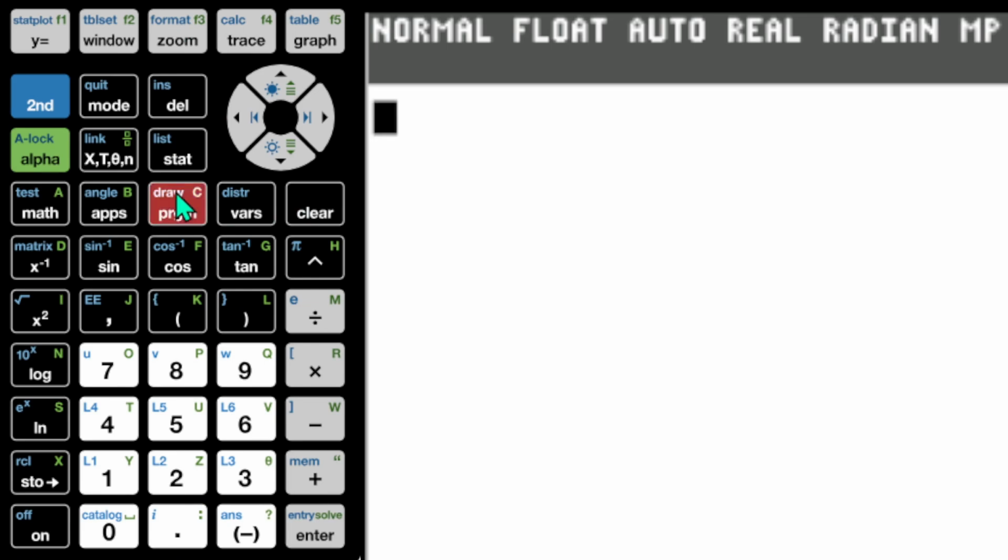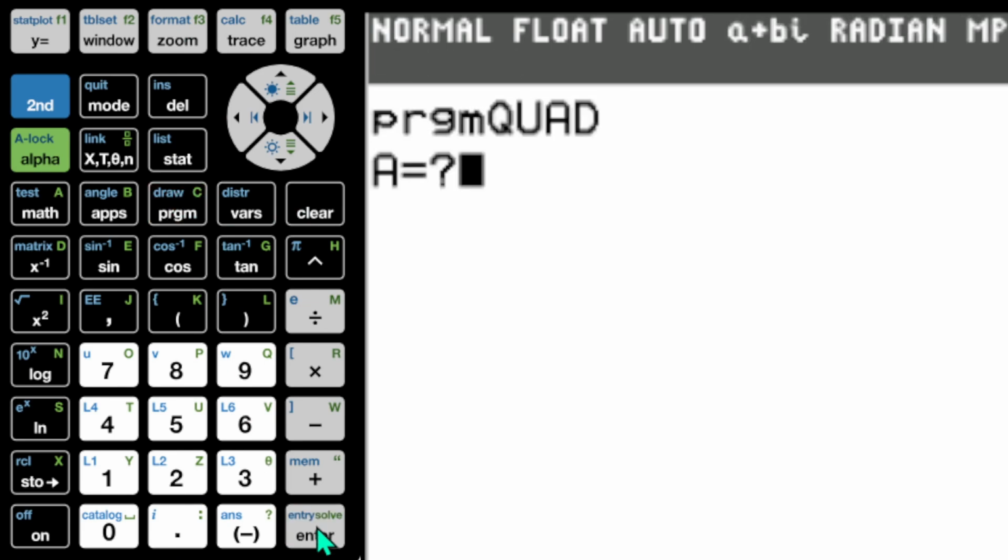Let's plug this in. Go to Program, click Enter on Quad. Now it says Program Quad. Let's click Enter. It's going to ask us for our A value. We know that this is 1. Now it's going to ask us for our B value. We know this is going to be 6. Click Enter. And now it's going to ask us for our C value. We know that this is 9.